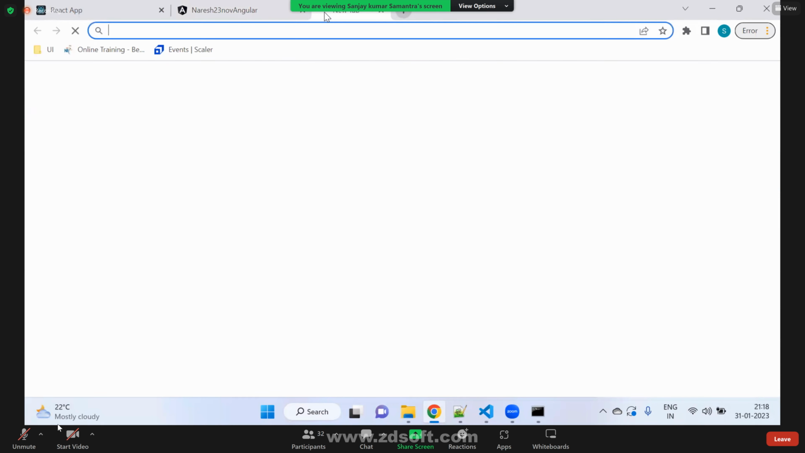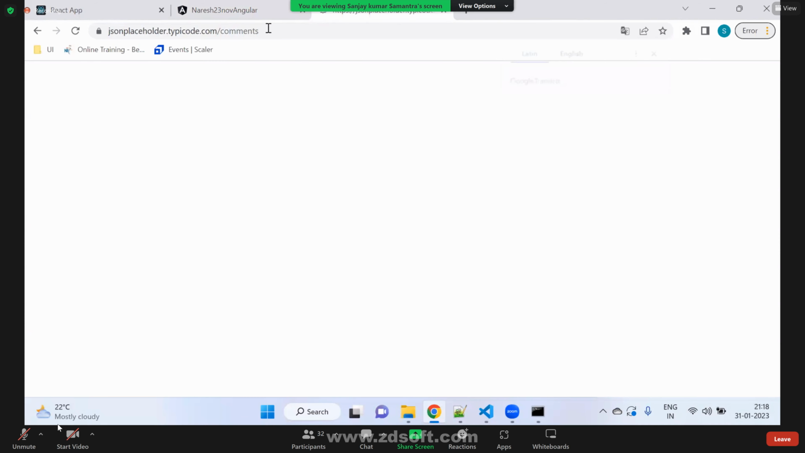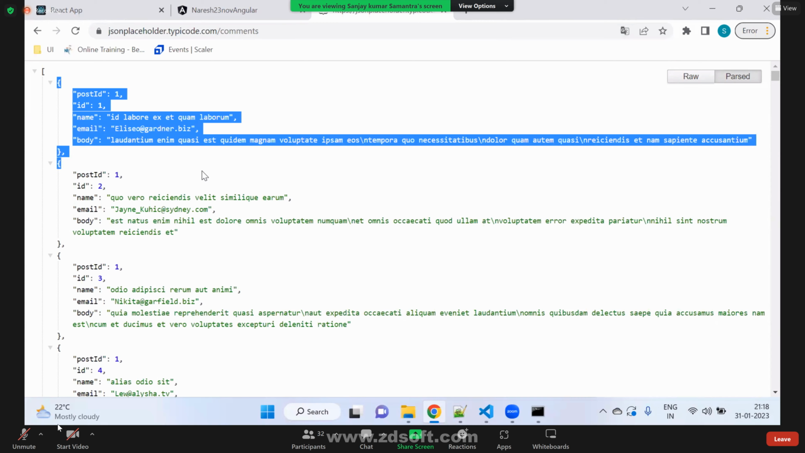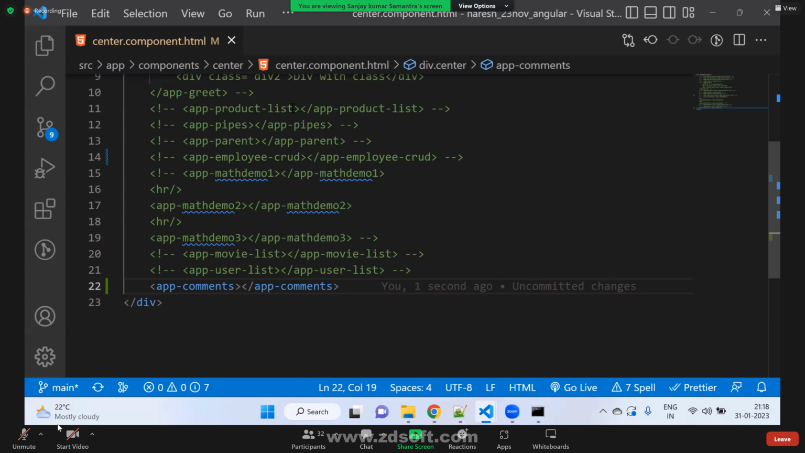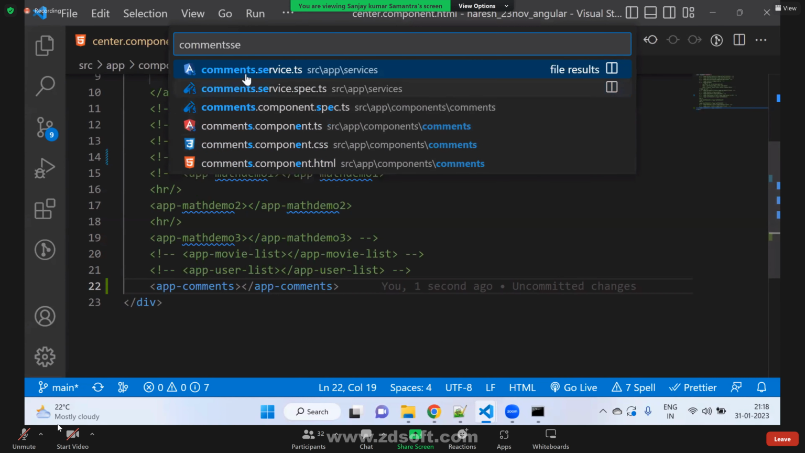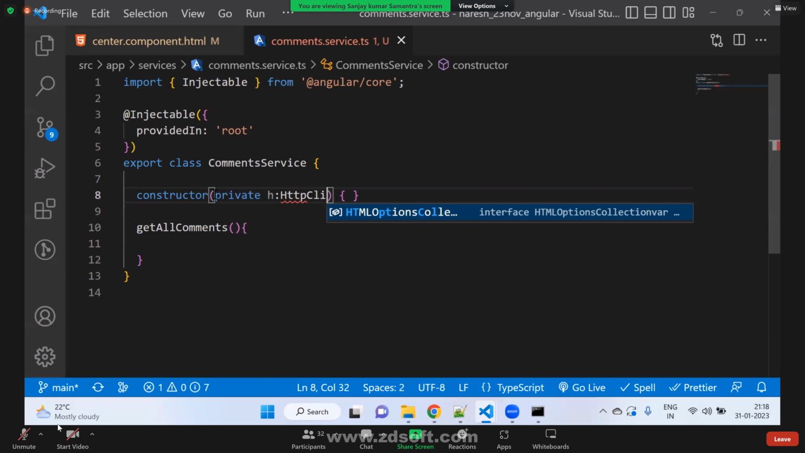Now what is my intention? My intention is to fetch the data from this URL. From this URL, I'll fetch the data and I will display this comments data in the comments component. To do this, first of all, I'll go to the comments service. In the comments service, I'll write a method getAllComments. This I have to inject: HttpClient.